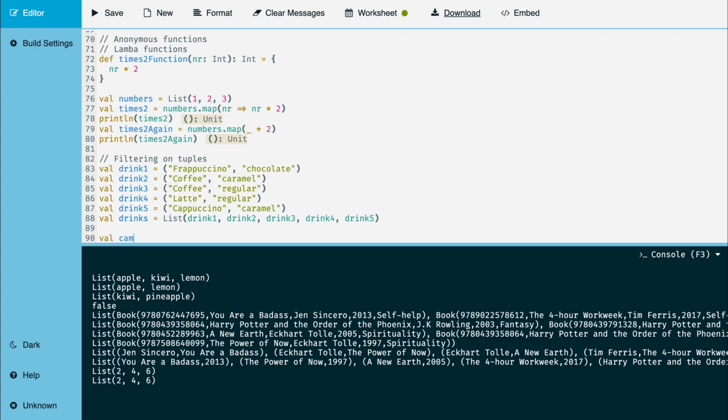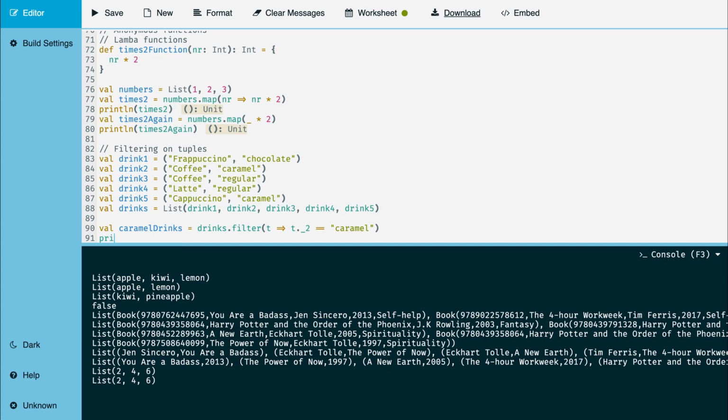Let's say we want to get the caramel drinks, how do you write it? So I'm going to take the list of drinks and now I want to do some filtering on it. So I say, well, I have a tuple, and then on the second part of the tuple, so remember that we get that by doing dot underscore 2, I want to check whether it's equal to caramel. Let's print this, caramel drinks, and it gives us the coffee caramel and the cappuccino caramel, because those are the only two.